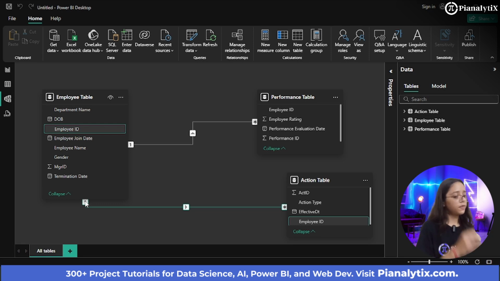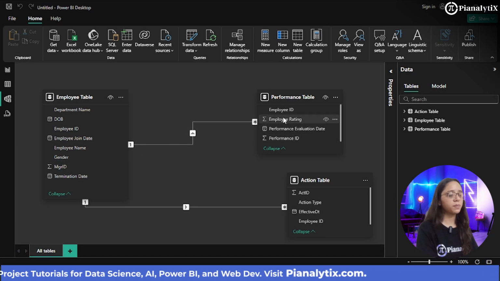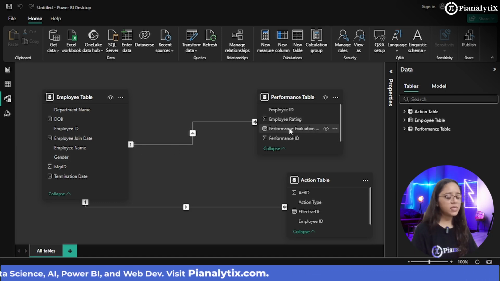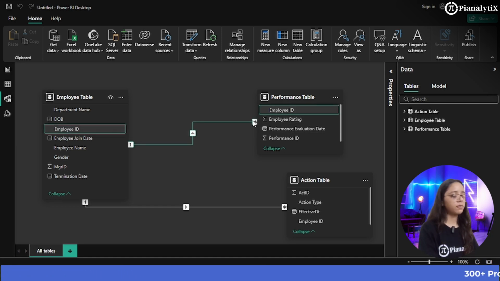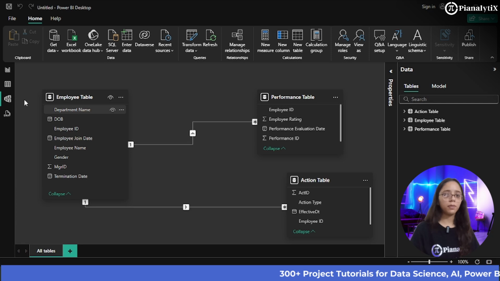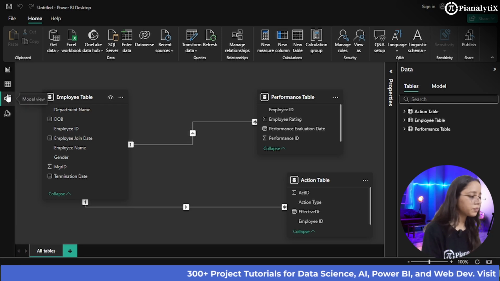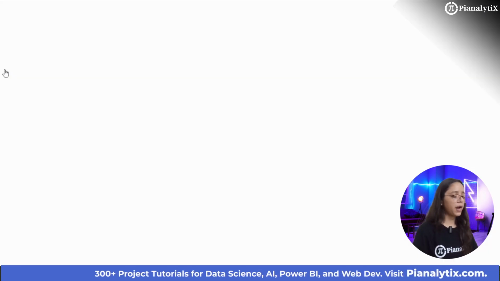For example, if I want to check from the employee table which gender had which performance rate, which gender got which employee rating, or what was its performance evaluation date, we can easily find out, because again there is a relationship between the two tables with the help of an employee ID. So with this we come to the end of the data modeling portion, and now we will go back to the report view.